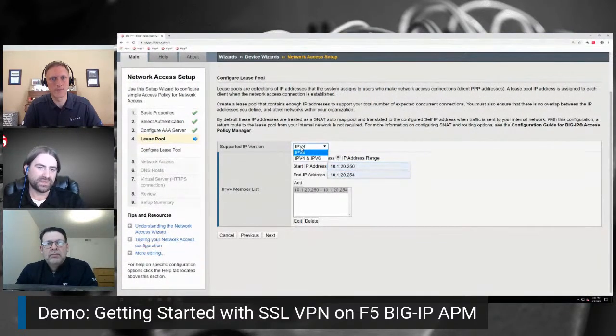One important thing to note is that we do support the ability to do IPv6 addresses in the lease pool as well. So if you have customers that need to do that, that's there. We'll go ahead and click next.